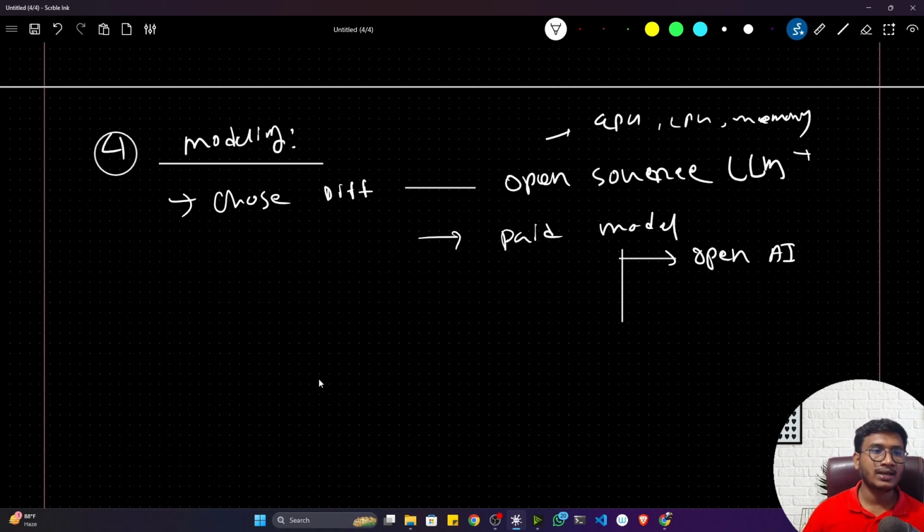We'll also understand how we can use a paid model and how we can use an open source model, and I will also discuss the difficulty level you will face whenever you use an open source LLM, and whenever you use, let's say, a paid LLM. I'll try to clarify everything, no need to worry.